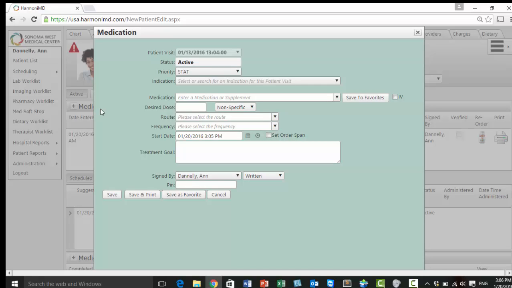Let's review all the fields in this window. The patient visit will autofill with the date and time the patient was admitted. You cannot edit this field. The status field will default to active and also cannot be edited. This field can later be used to cancel, discontinue, complete, or put the order on hold. We'll look at this a little later in this tutorial.